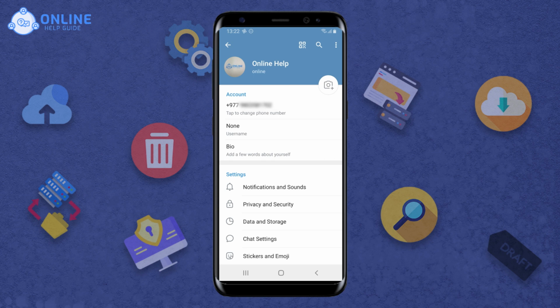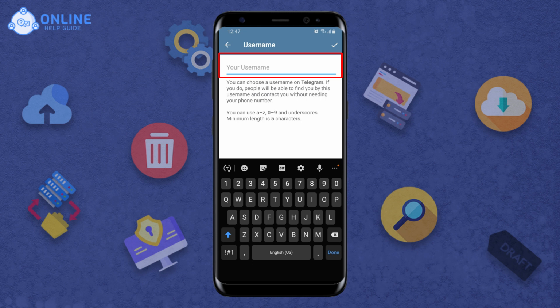Click on Username, which is under your phone number. You can see the text field here. Type the username you want. Remember, the username you provide should be available. Otherwise, you cannot add a username.